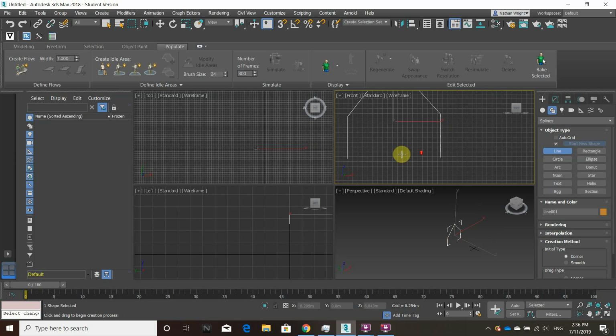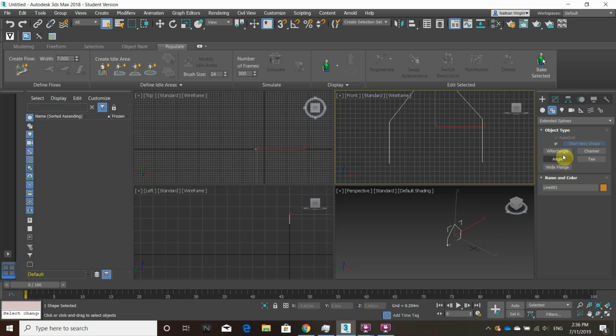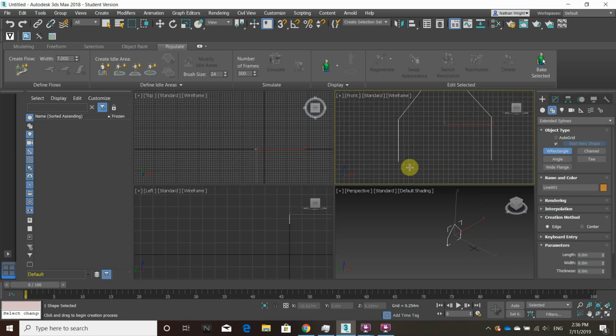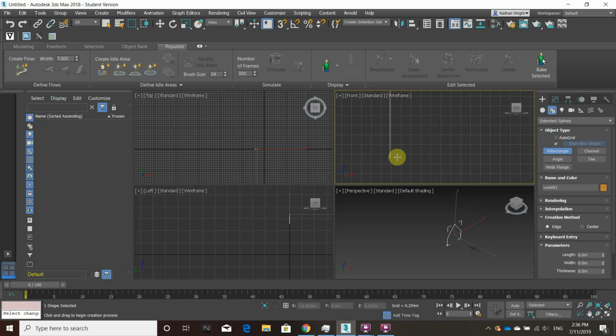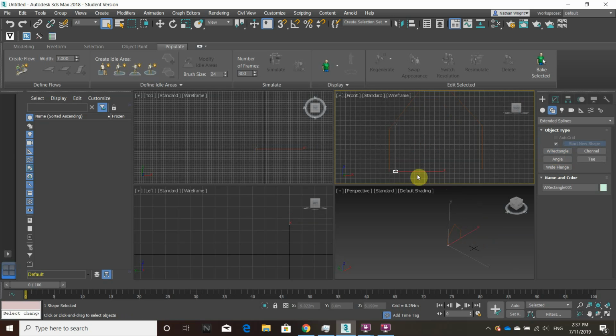Escape to get out of that, and then we'll go from splines into extended splines, go WRectangle, and we'll create a simple RHS channel. Actually, those might be too big, so go a bit smaller, maybe like that. That looks alright.